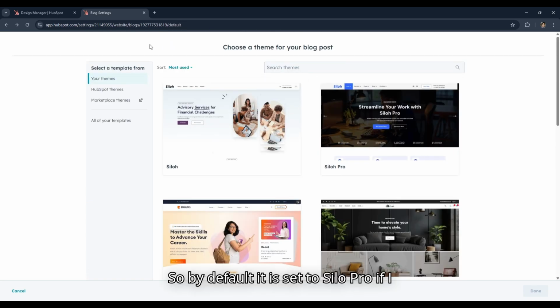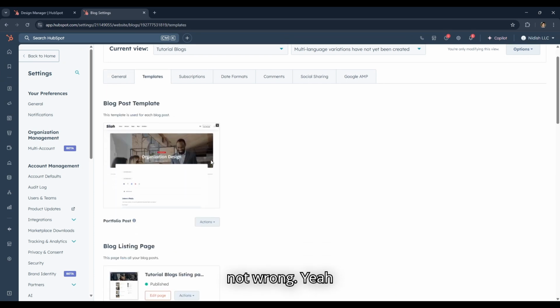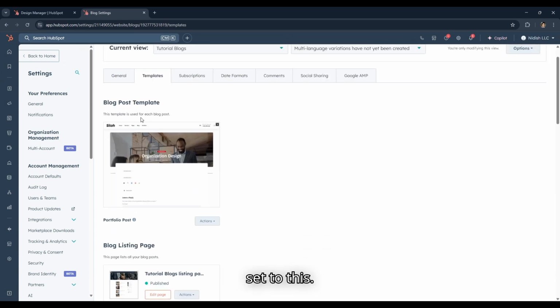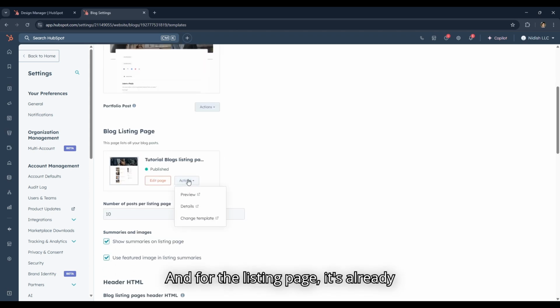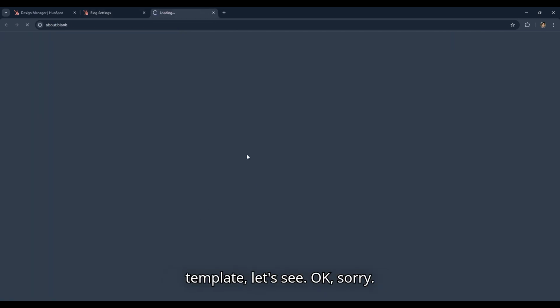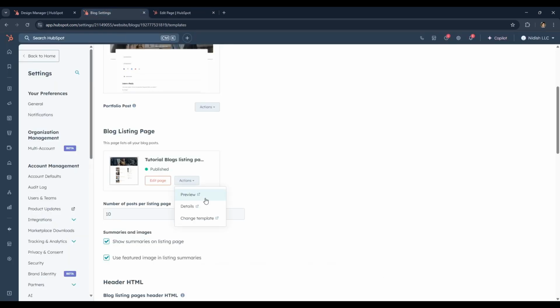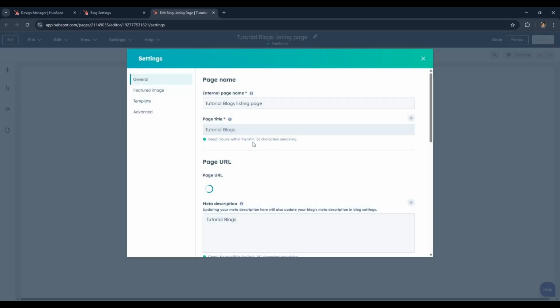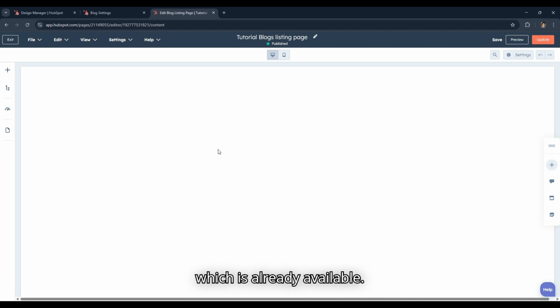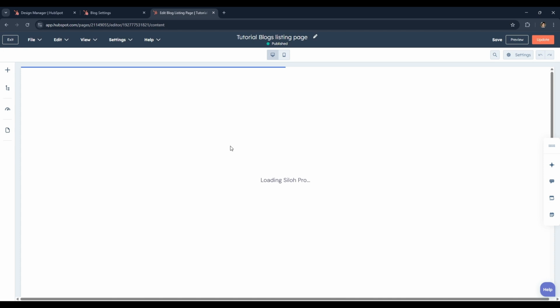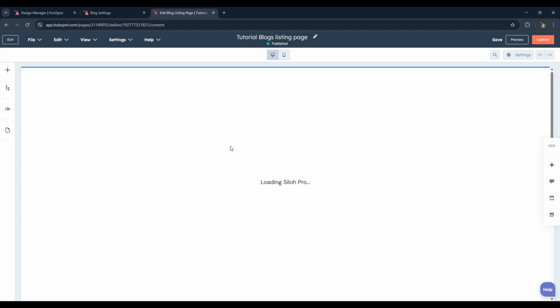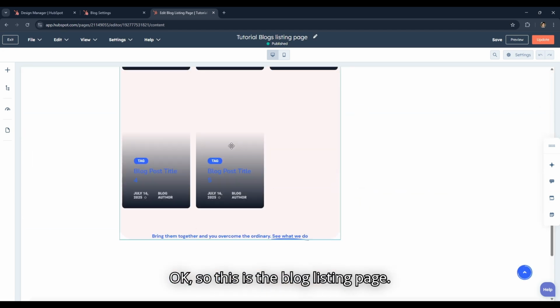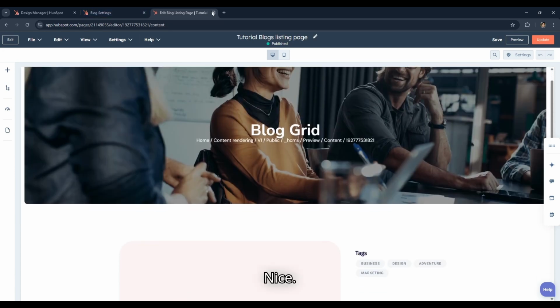By default it is set to Siloh Pro, if I'm not wrong. Yeah, it's set to this, and for the listing page it's already there. If I go here and change template, let's see. Okay, sorry, action, preview, change it. Yep. Okay, so this is the blog listing page which is already available. Nice.